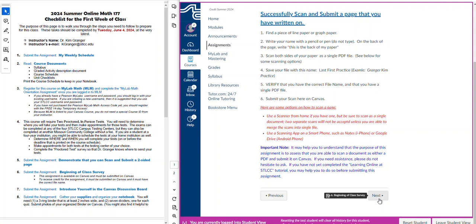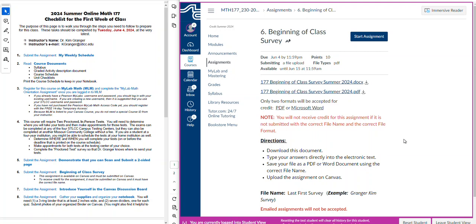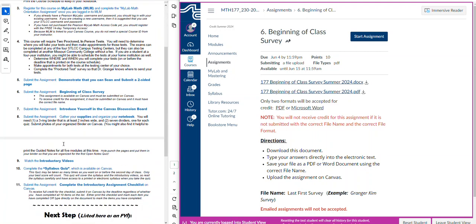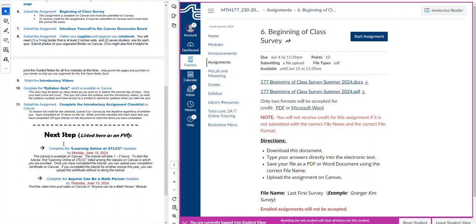If you're not as fluent with that technology, it might feel frustrating, but believe me, it's a lot better to be a little bit frustrated now than to be up against the due date and not able to submit an assignment because you can't get the scan made.